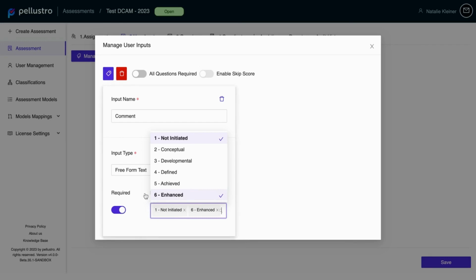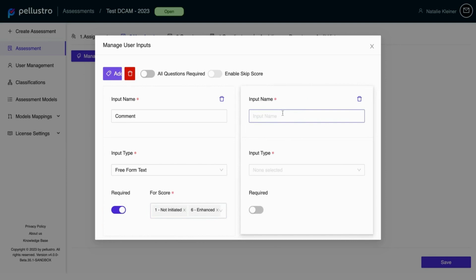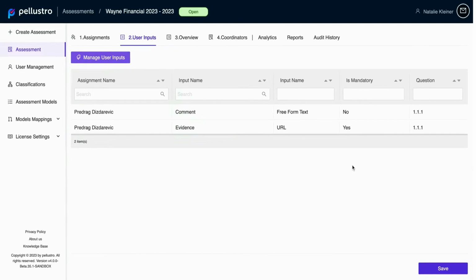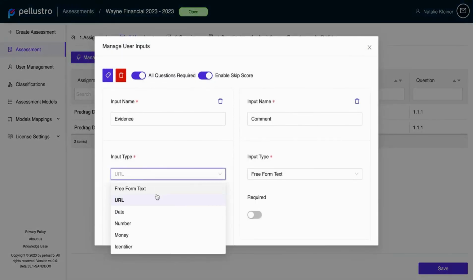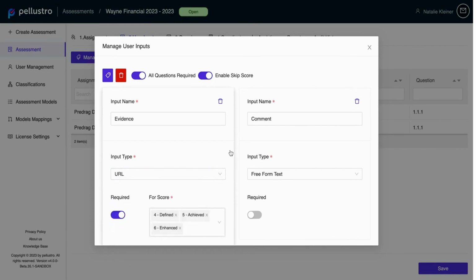We can also then add an evidence field with an input of URL and make it mandatory for certain scores along the same lines. When the manager is either initially launching or in the process of maintaining the assessment, they have the option to allow users to provide additional inputs, a feature which can be accessed through the second tab in the assessment section, User Input. These additional inputs can be various data types: free-form text, URL, date, number, money, or identifier. In the DCAM case, users usually provide either a comment as free-form text or document evidence via a URL.